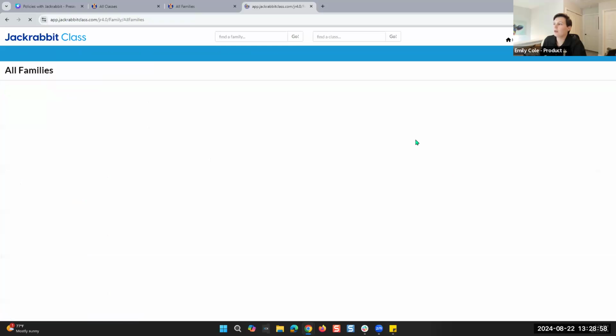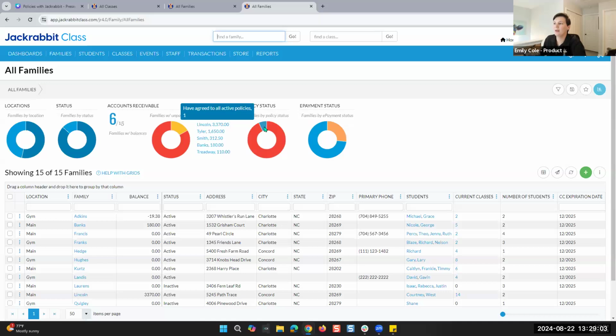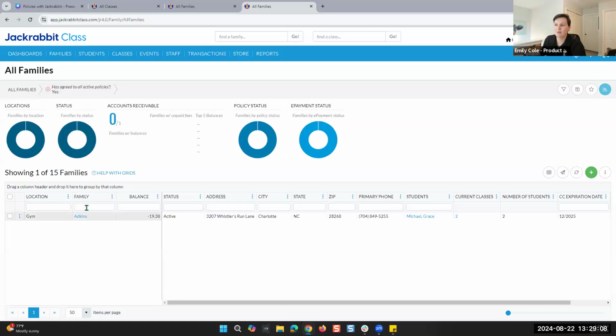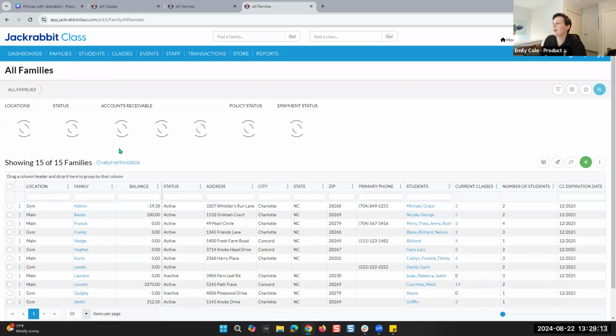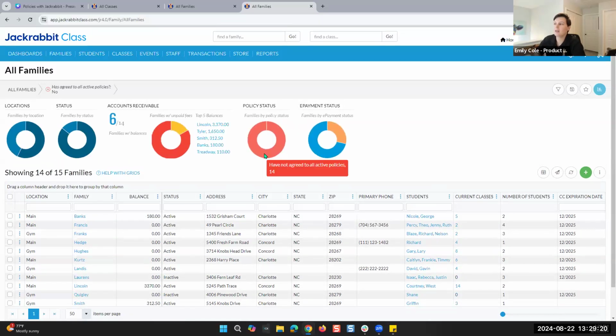All right, when we are looking at families, again, what you can do is, as you can see here, now it's showing that one of my families has agreed to those policies. That is, of course, the Adkins family, because I just went into their parent portal and signed those for them. But let's say I want to email all 14 of my families who have not agreed to those policies. Maybe it's been a month since you re-agreed those, maybe a week. It really depends on how fast you want your families to re-sign those.